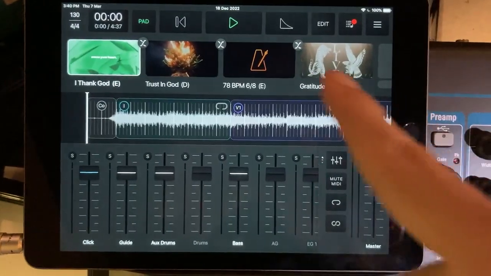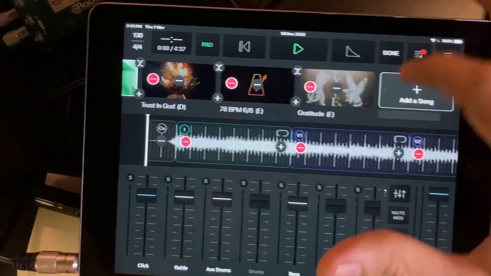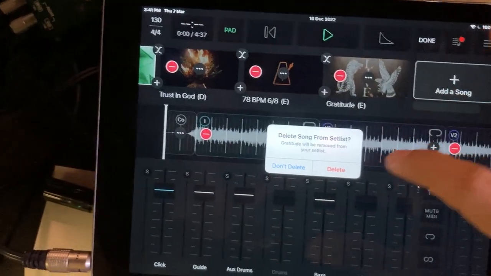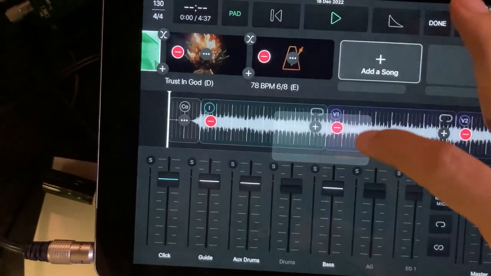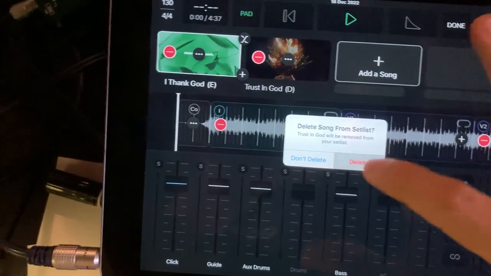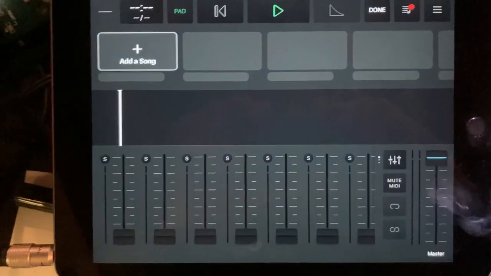So the songs currently listed right now are all from last week. What you need to do is edit, and you're just gonna get rid of them all. You're just gonna click the red minus sign and delete them one by one. Okay, now it's all clear.